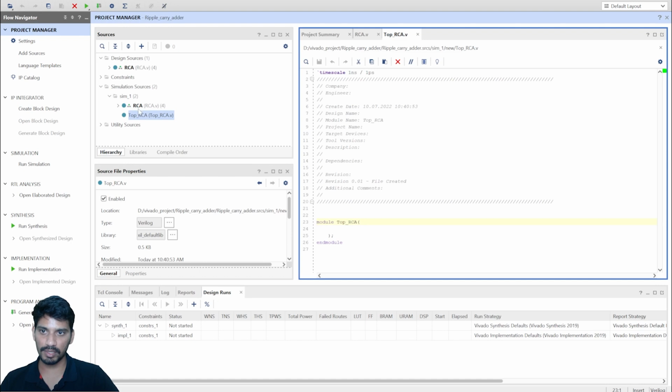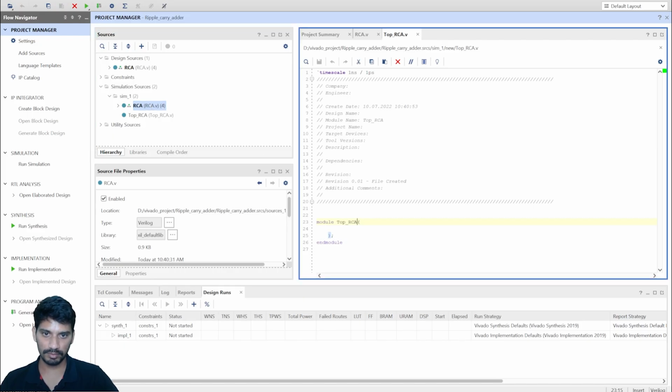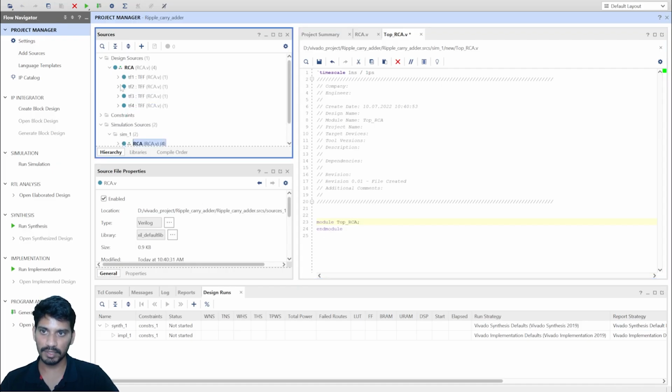Until and unless you call this RCA inside this top, the first module will always be at the top hierarchy. So I am calling this top. You can even see how the RCA is built. The RCA is built using 4 T flip-flops, TF1, TF2, TF3, and each T flip-flop is built using D flip-flop. This is the hierarchy I am talking about. You can see the top-down approach, right? The RCA is built using T flip-flops and the T flip-flop is built using D flip-flops.